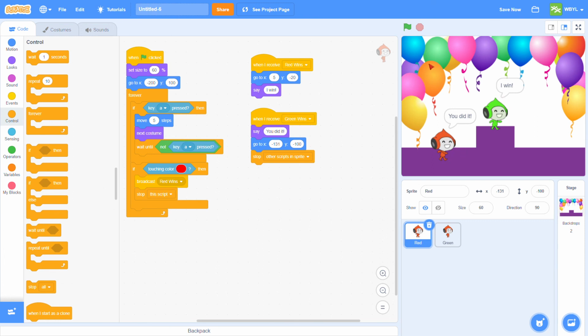Make sure that, I always forget to do this, but make sure you click save now. Just in case you lose internet or your computer, if you're on a laptop, your battery dies, something, so that you don't lose all your progress. Then we're going to go over here, we'll give it a name, red green racer, and I'm going to click share.